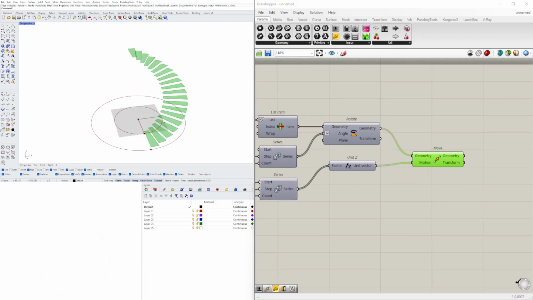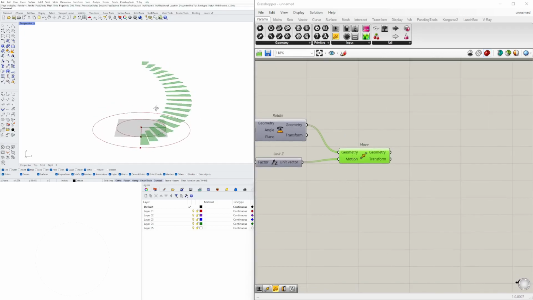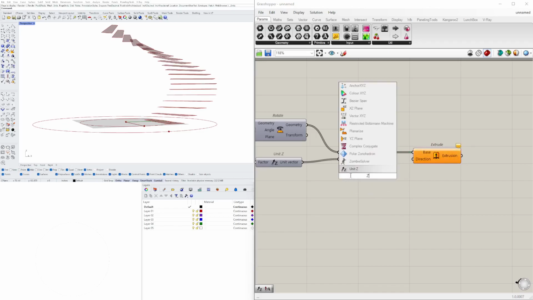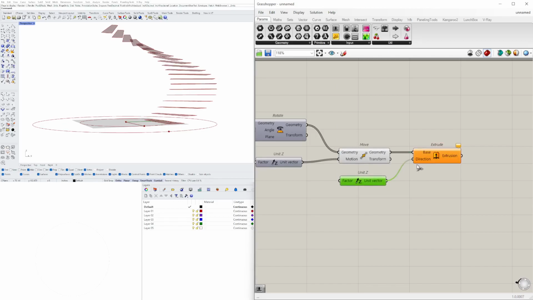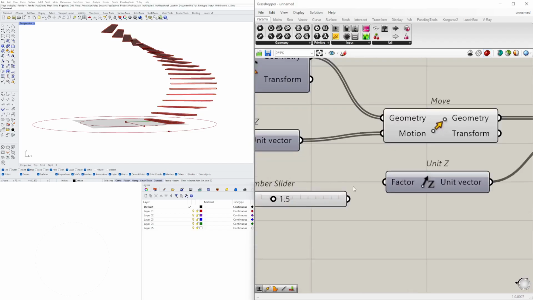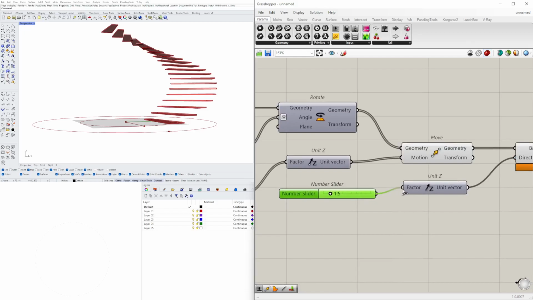So with this, let's create the thickness for the treads. What we'll do is we'll take this and we're just going to extrude each one of those up. So I'll go here to extrude. We'll take the treads into the base input, and now we're going to extrude it up. So when we extrude or move something, we need a direction. We'll go to unit Z, plug that in, and now we can pick a value. We can say 1.5. And that will give me a slider from 0 to 10, put it at 1.5.